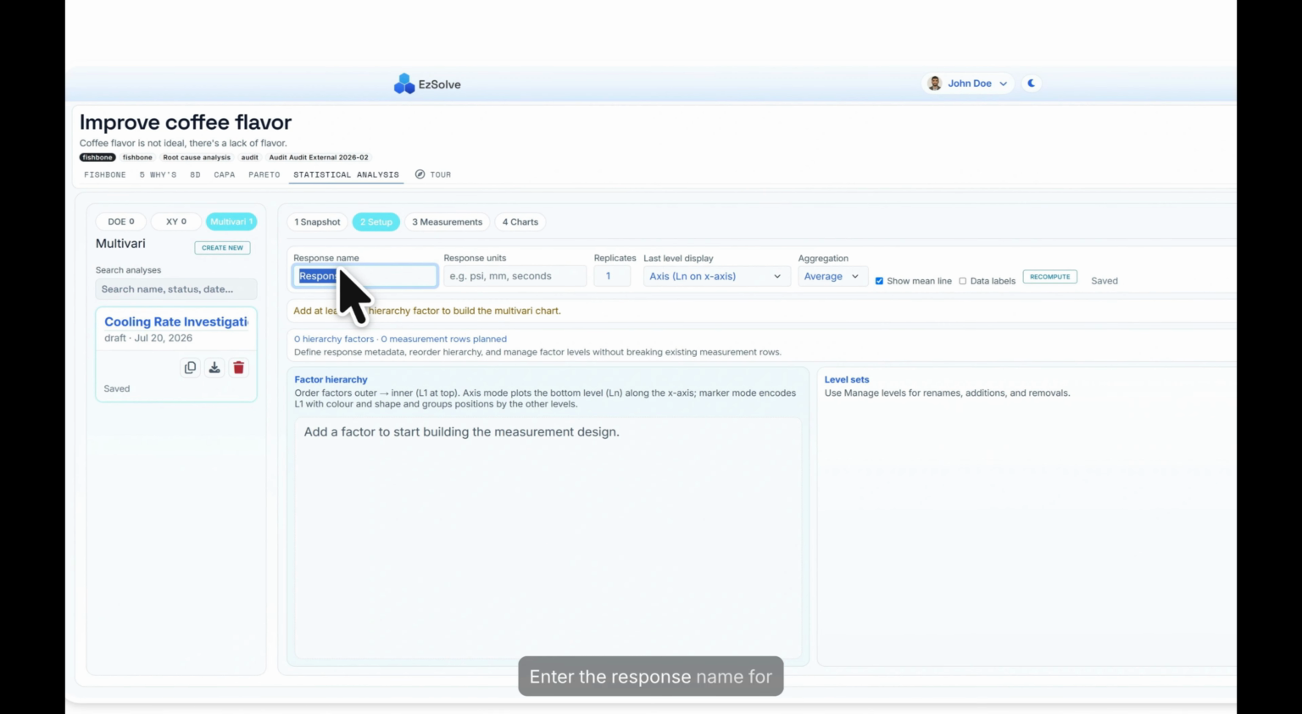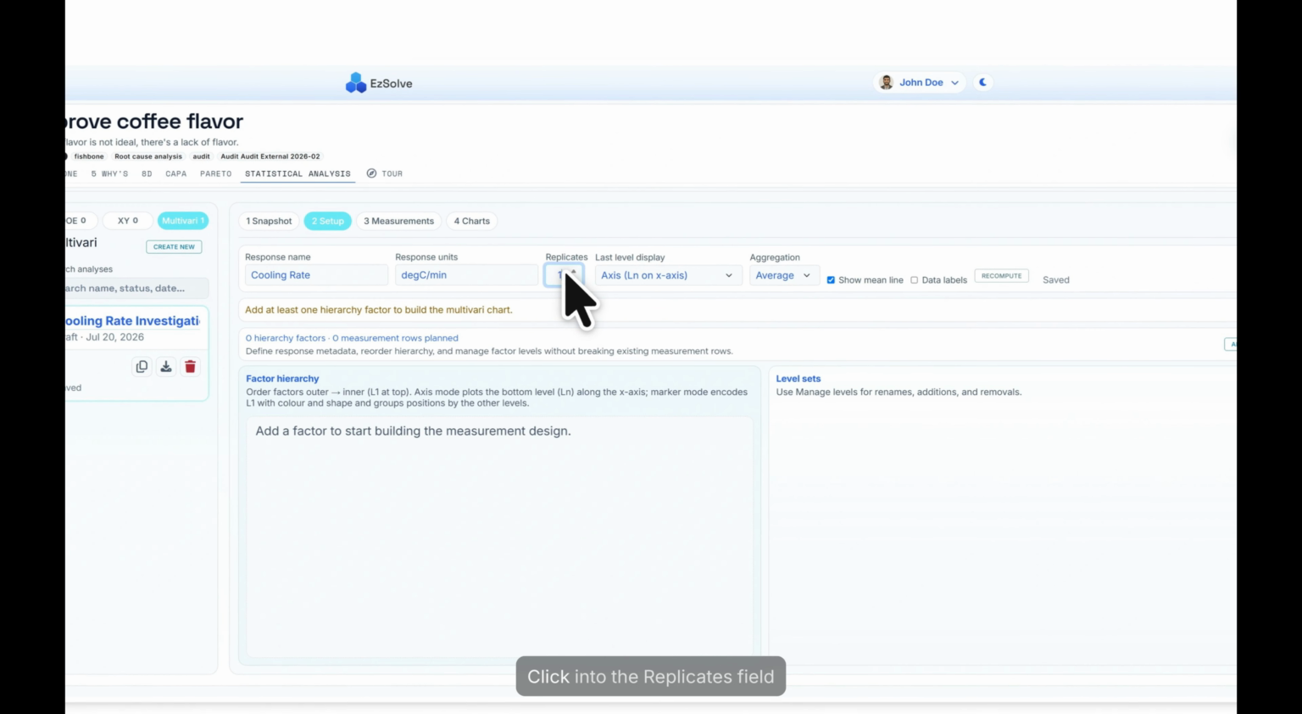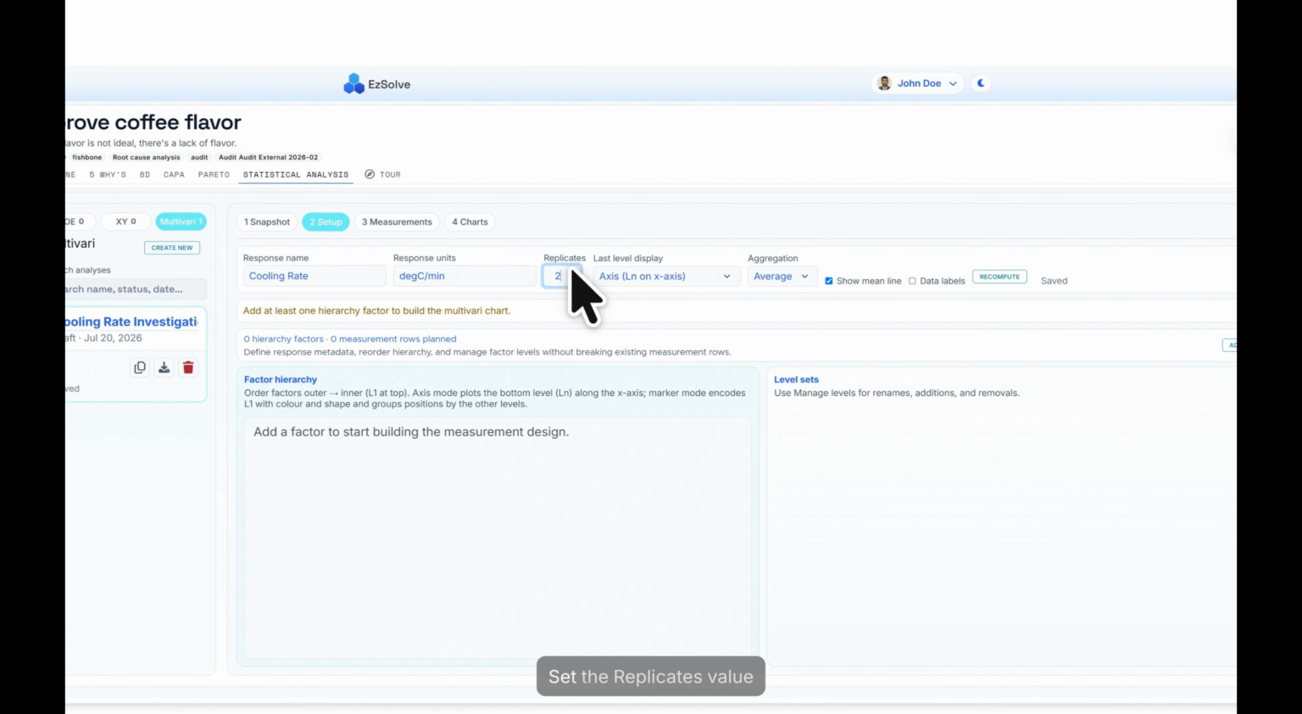Enter the response name for the measurement being analyzed. Add the response units so the measurement scale is clear. Click into the replicates field to adjust the number of repeated runs. Set the replicates value to 3 for the analysis.